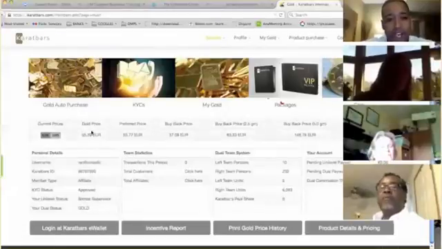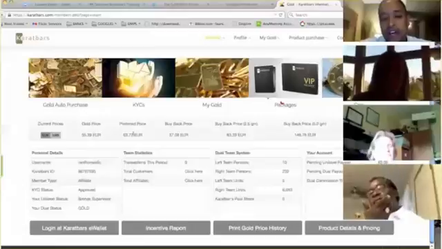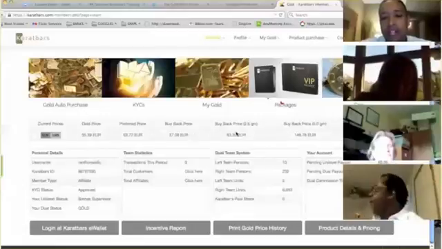And if you look up here, guys, it always lets you know what gold is trading at, the preferred price, the buyback price, etc. So you always see that as well.